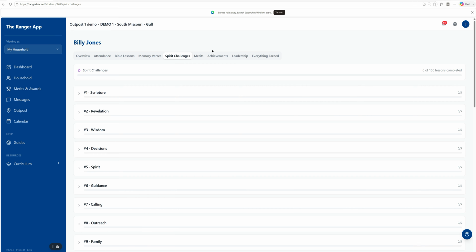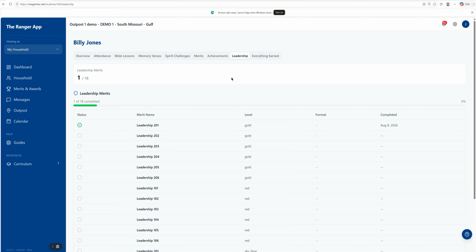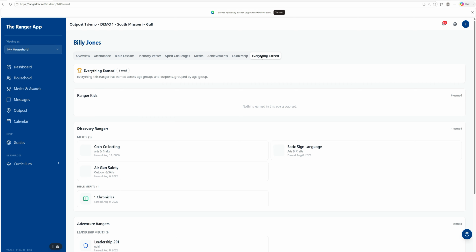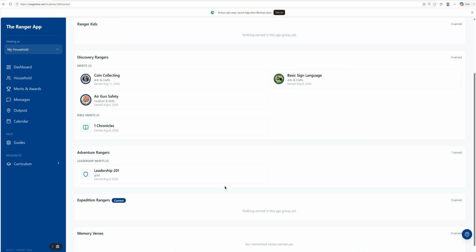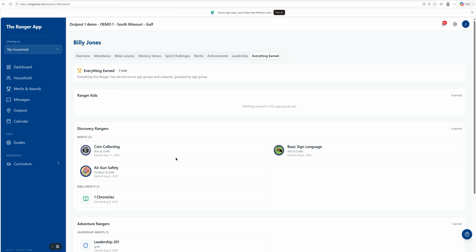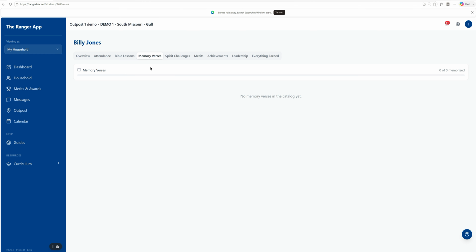Spirit challenges are for expedition rangers. Achievements are for ranger kids. Leadership merits are for all age groups at third grade or above. You can look at everything your child has actually earned. So these are the merits that Billy has actually earned in this case. Memory verses are for future release.